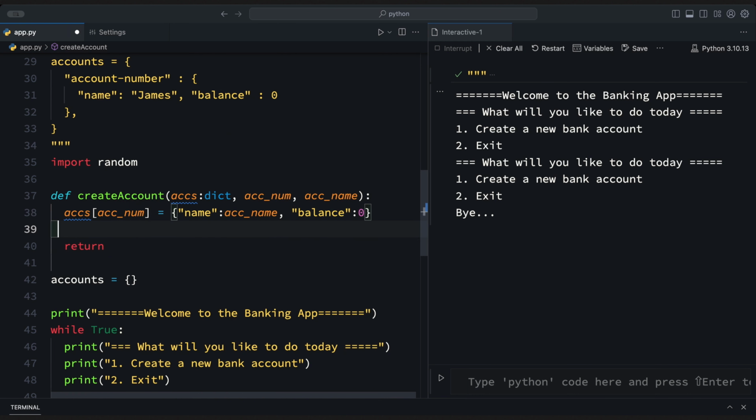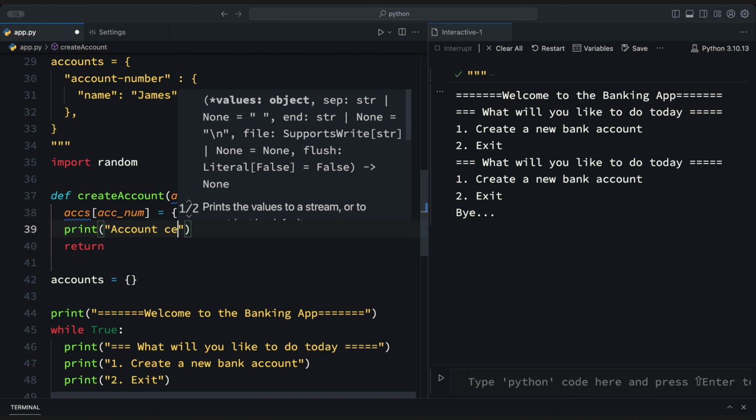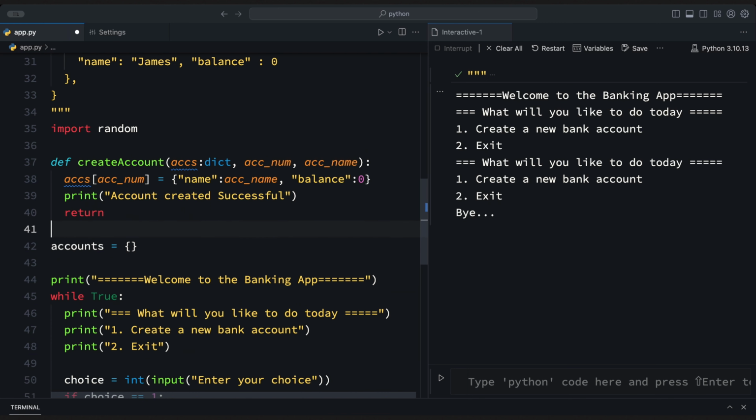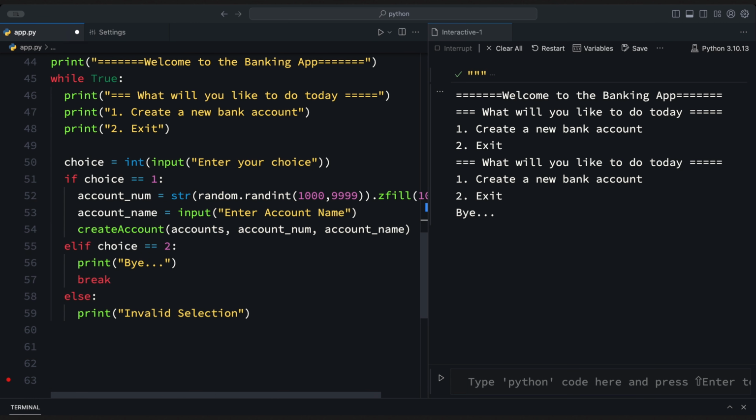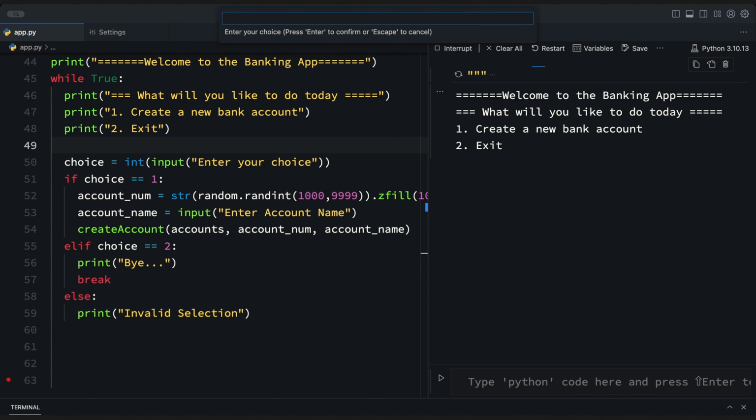So let's tell the user that we've created that successfully. We can say account created successfully. So if you now go to the program, we should be able to see this. Let's run this, guys. If I do this, it asks me what I want to do. I say I want to create an account, and we do 1, and it's asking me to enter account name. The account name is James, and then it's done.